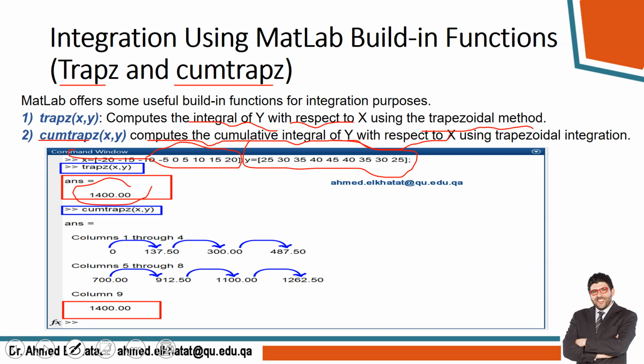But if you want to know the cumulative integral at each point, for example from this point to this point, and from this point to this point, until you reach the end, you use cumtrapz(x, y). When you write this function, the answer will start from 0, then the first part will be 137.50, then 300, and so on until the last column, which will be exactly this value. The difference between them is that it's the cumulative integral of y with respect to x.